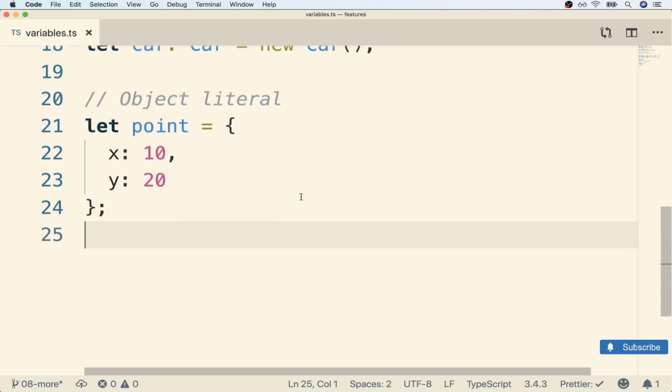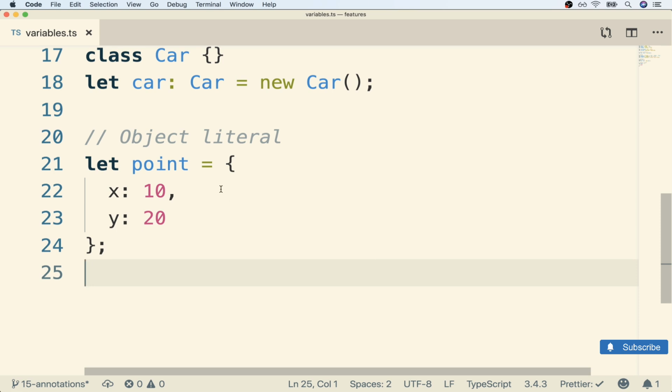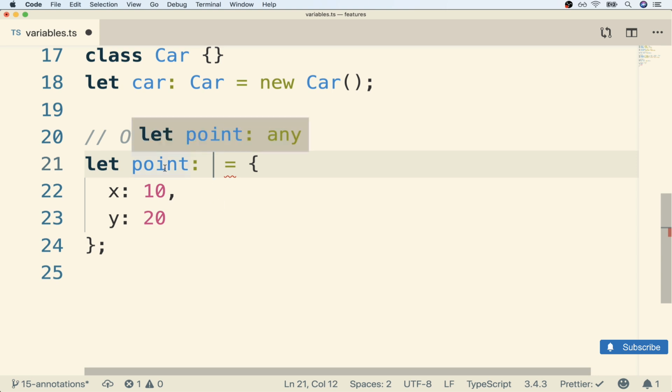So how would we add in a type annotation for this? Well, just like before, we'll add in a colon, and then we'll add in some syntax right here to describe what type of value we're going to assign to point. Now, the only difference this time around is that the syntax is going to look a little bit nasty.